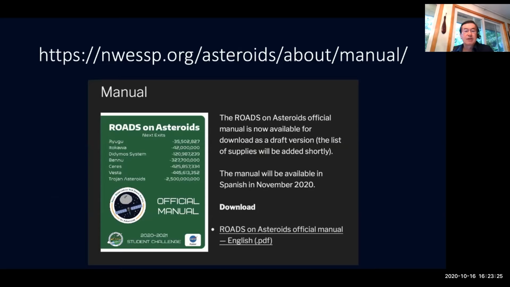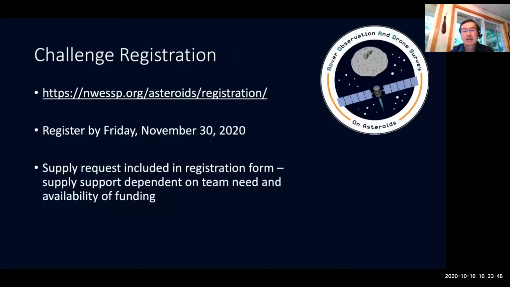Okay, so there's the manual. We have an English version up and running, and we're hoping to release the Spanish version shortly in 2020. So please take a look at it. And if you want to ask some questions, we'll have a little bit of time in a few moments to answer those questions. If you go to the next slide.